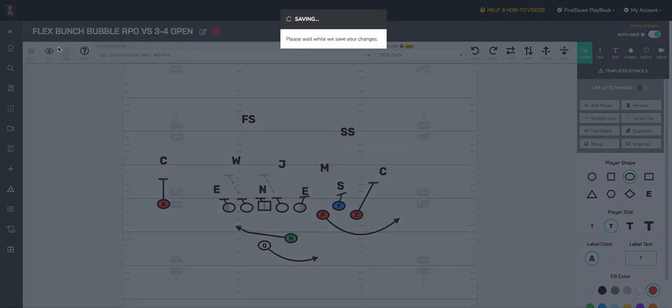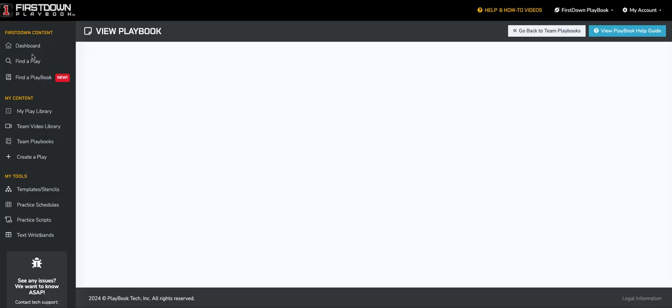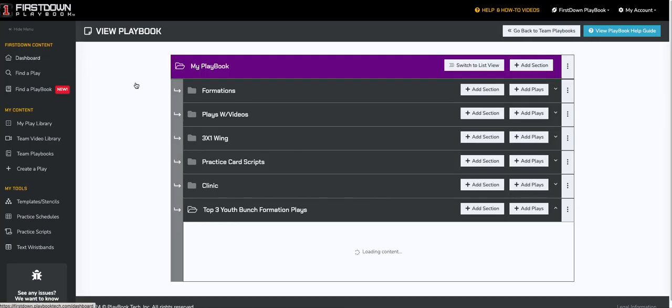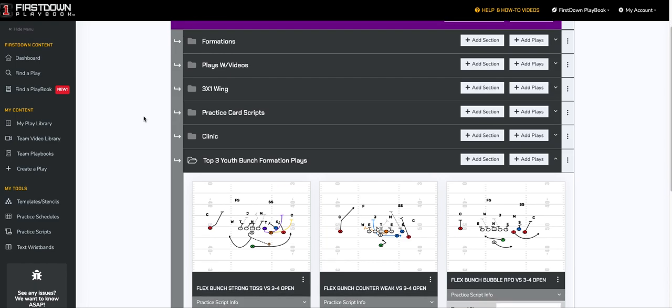Now that is our top 3 youth football plays out of that bunch formation. You got the toss, you got the counter, and then you have the now screen, as I usually call it, the bubble RPO, whatever you want to call it. I do want to give you one extra play.